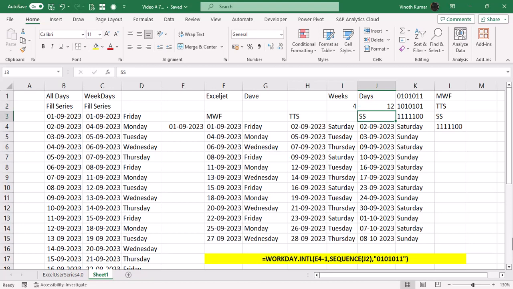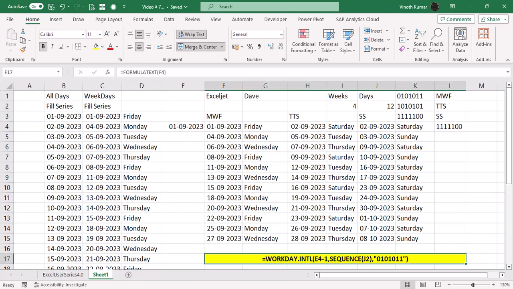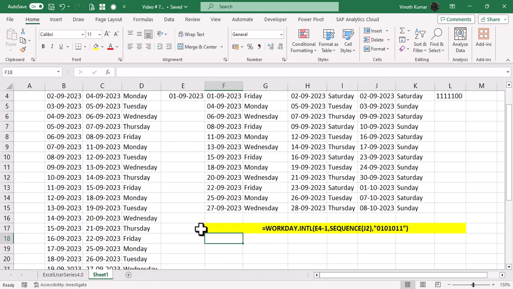If you are looking for Saturday and Sunday alone in a Workday functionality, probably you can use this formula, Workday International, and give the first date of the dates. You can type the dates also if you want to, but because I'm referring to a cell reference here, I can give whatever date that I want. And then I use a sequence functionality to get the number of rows here, and then I give a comma, and then I want my weekends to be presented in this pattern. So again, the formula that I gave is for the first functionality, MWF. Let me make that, this is for MWF.